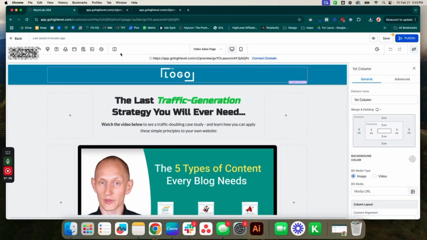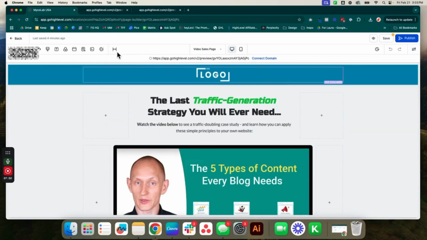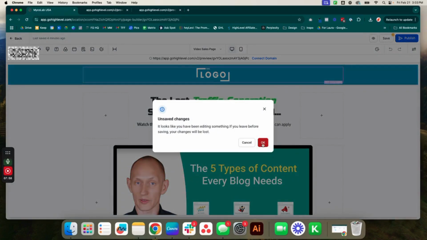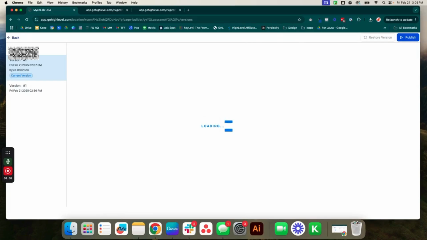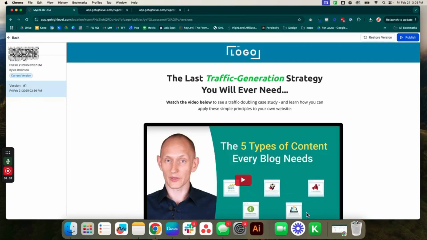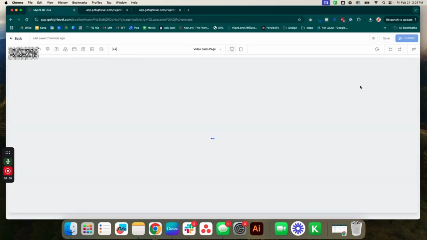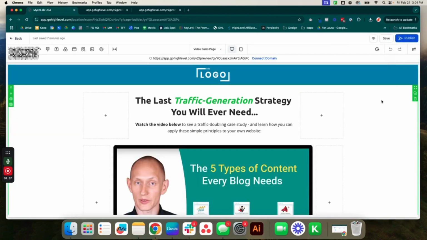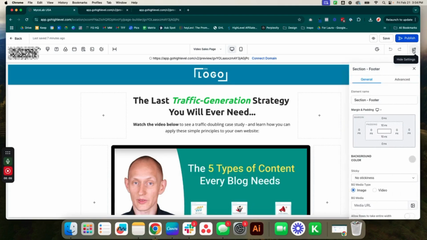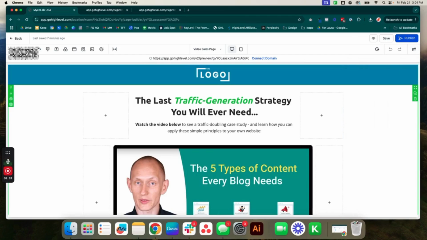And then this is just going to allow you to adjust what view of the editor you want. If you want desktop, if you want mobile, as well as see your revision history. So you can always come back if someone makes a mistake. You can always come back and restore different versions of your history. Undo, redo, and then this is just the settings for whatever section you're in. So that is the settings of the page editor in HighLevel.